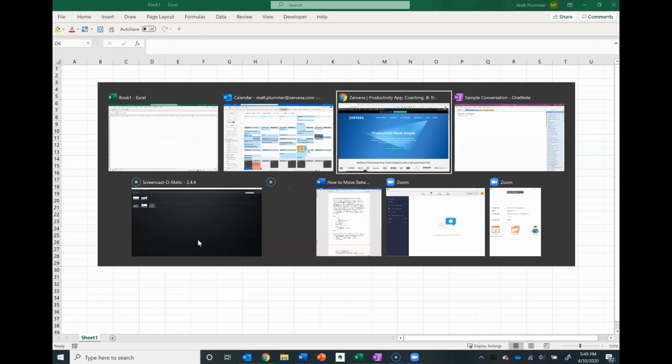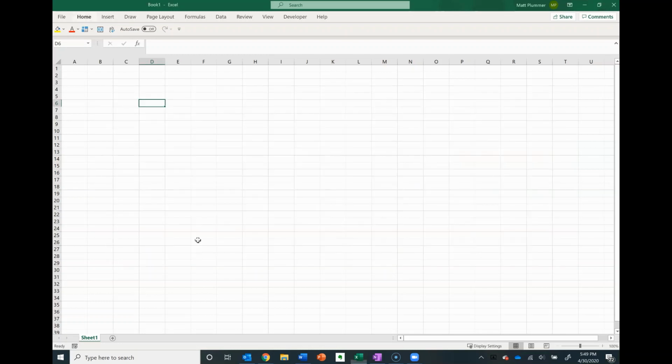What's nice about Alt-Tab and Alt-Shift-Tab is that you're only using one hand to do it. And then Escape gets you out of that. That is the first set of keyboard shortcuts that you want to use if you want to move more quickly between different applications on your computer, which again, for the average professional is happening over 160 times a day.